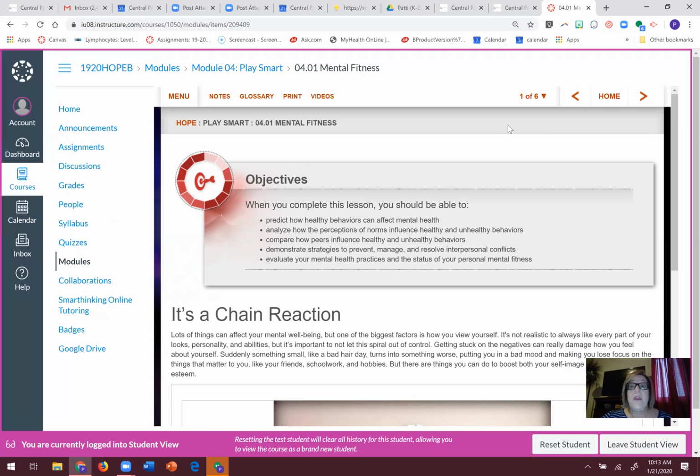If you look up here, you can see where it says 1 of 6. You will always see this when you click on any assignment, but the pages may vary. Some of your lessons may only be 3 pages, some may be 5 pages, but in this case, the material needed for our 4.01 assignment is 6 pages.